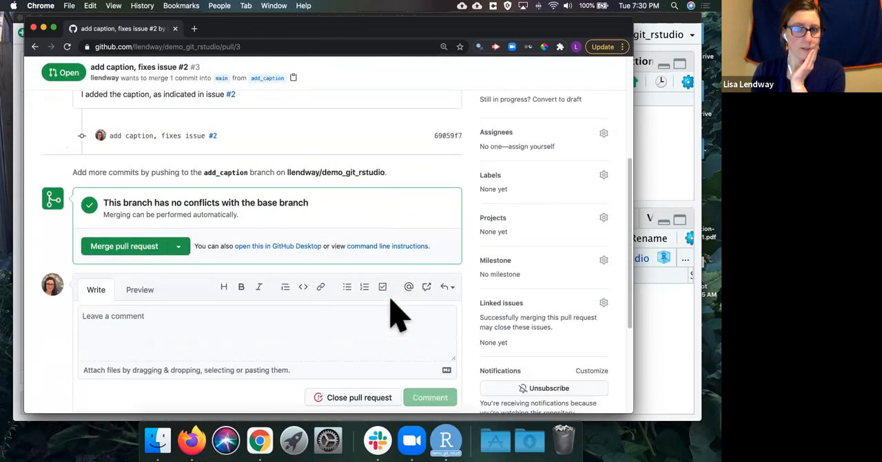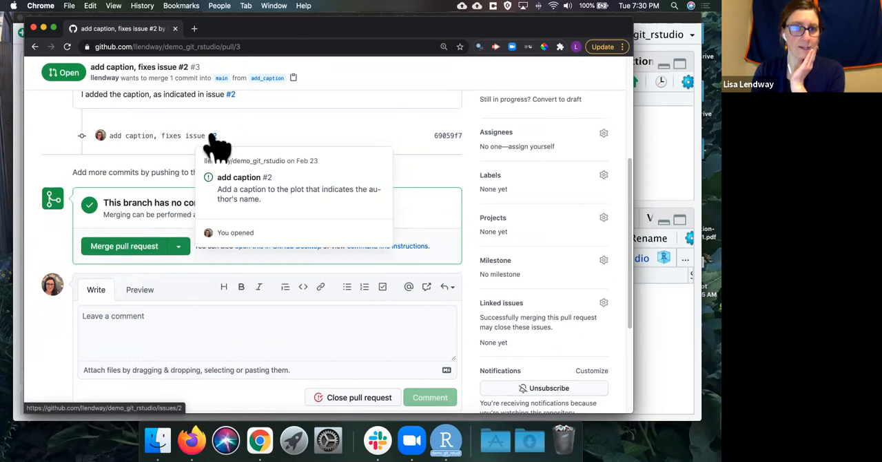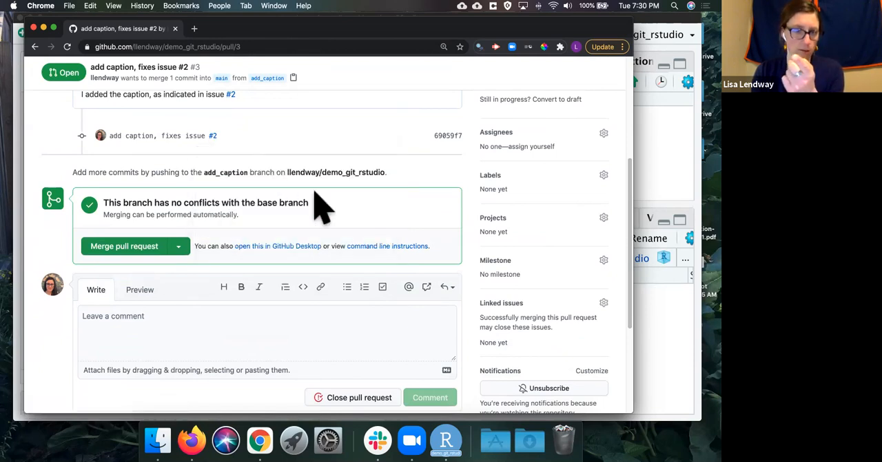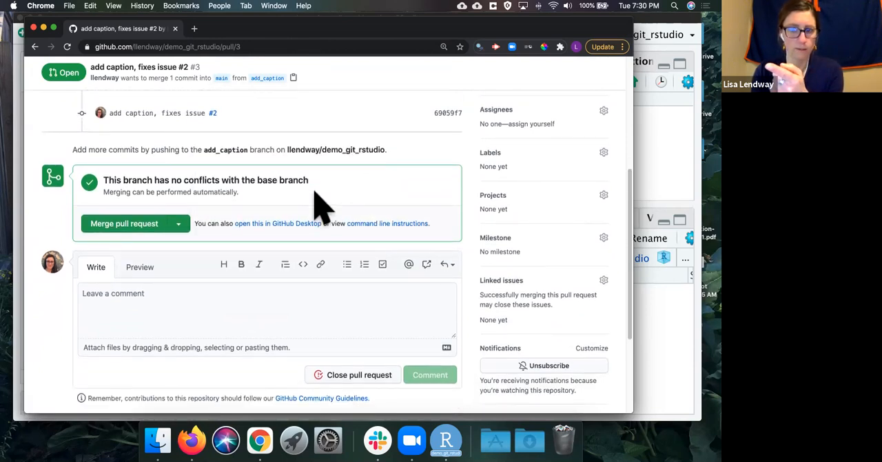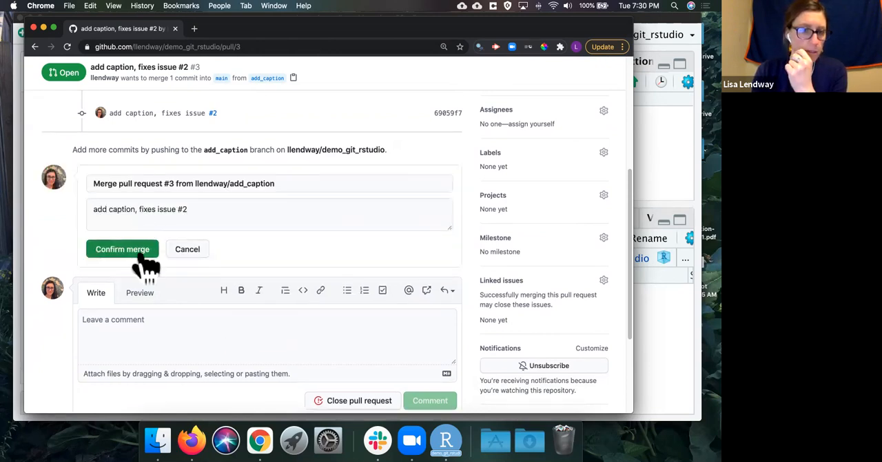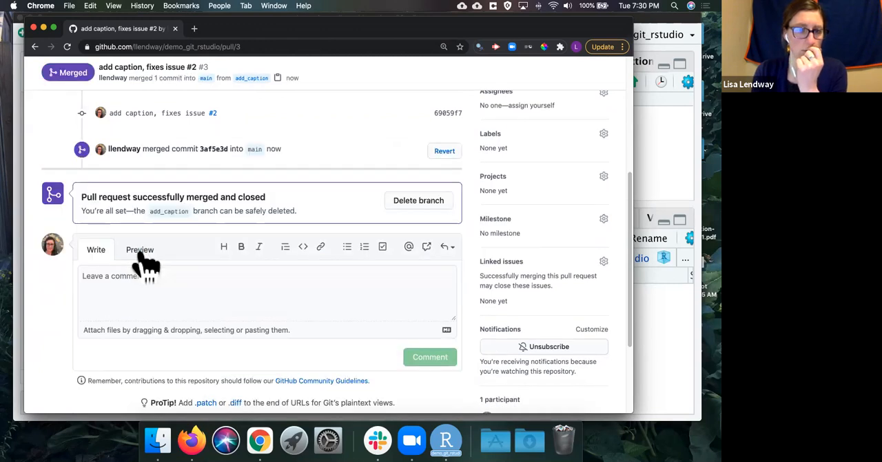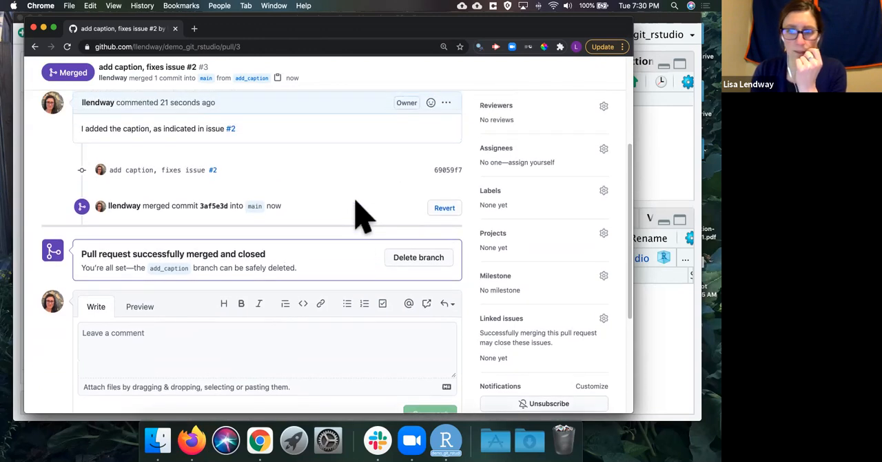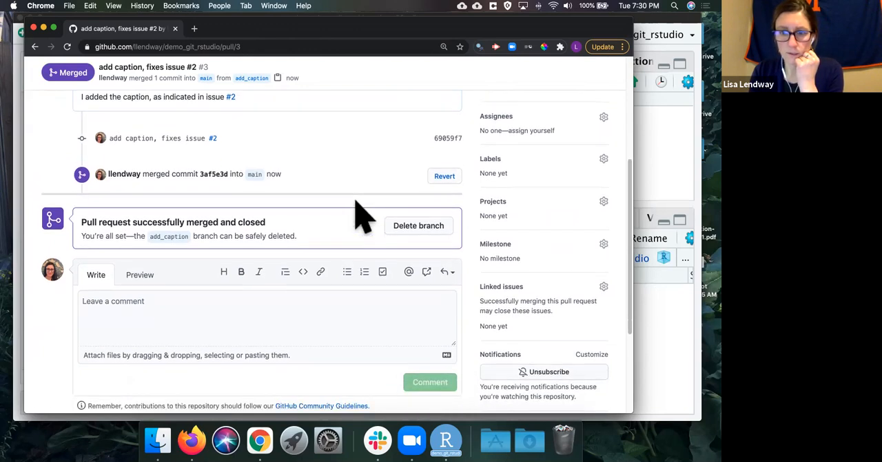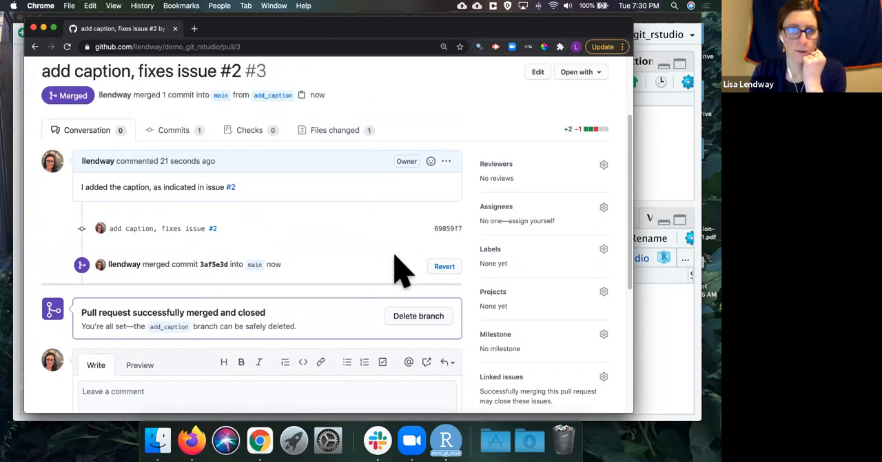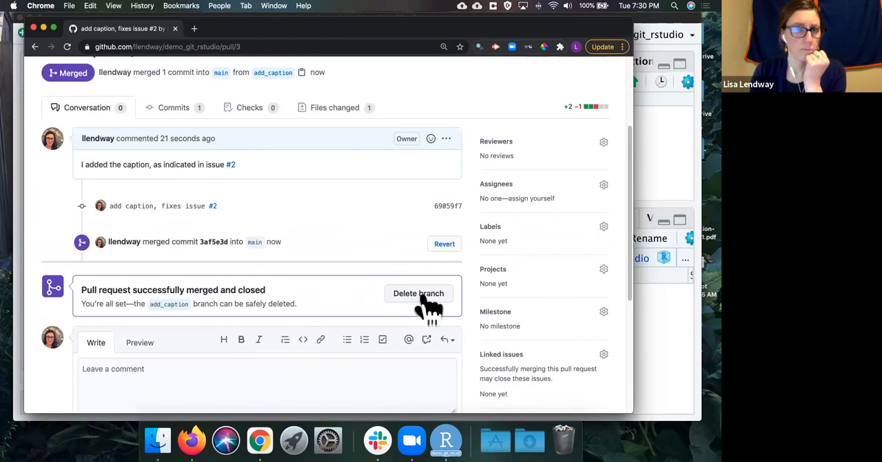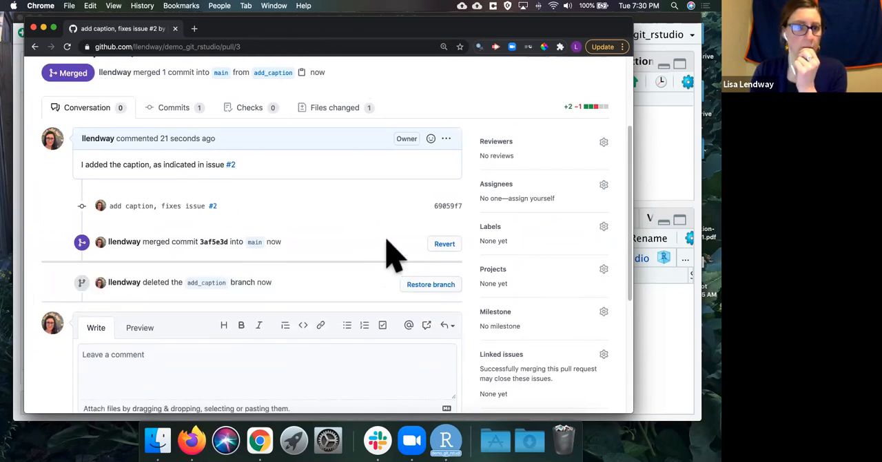And it seems to have tagged that issue. So that's a good thing, right? We're going to find out. So I'm going to merge the pull request, confirm the merge. Okay. And I think, okay, I'm going to, hopefully it's okay to delete that branch.